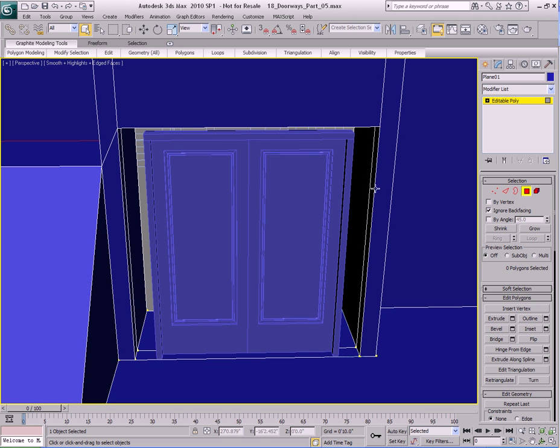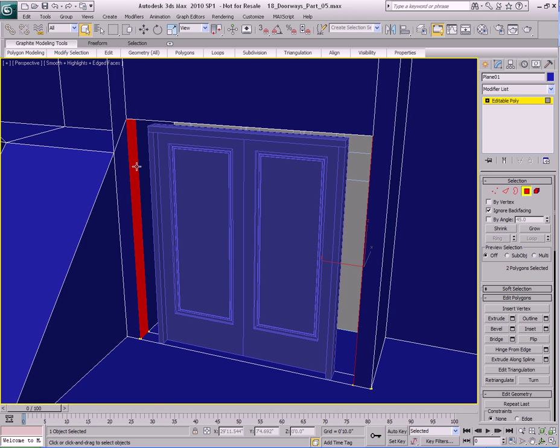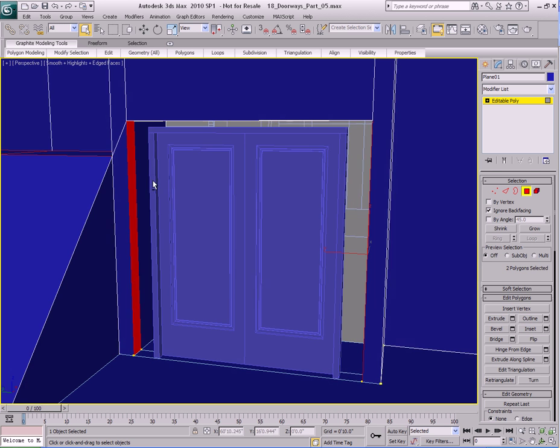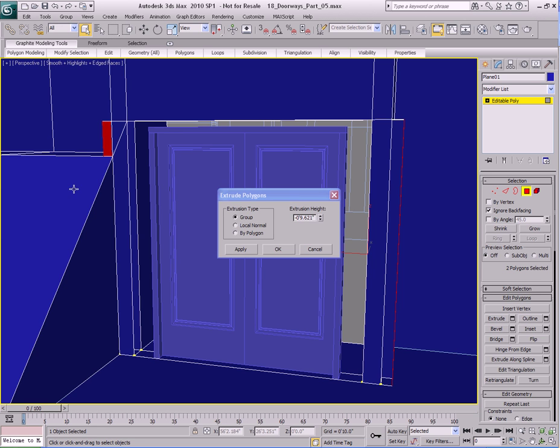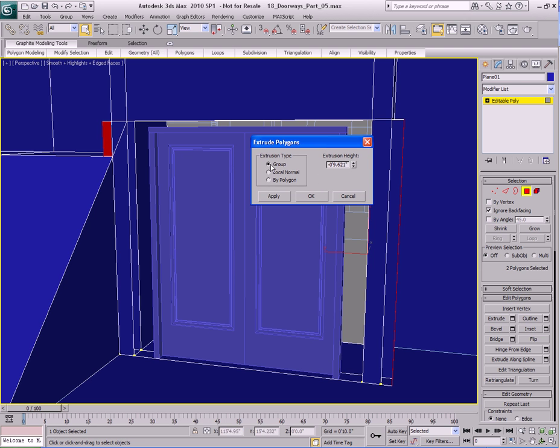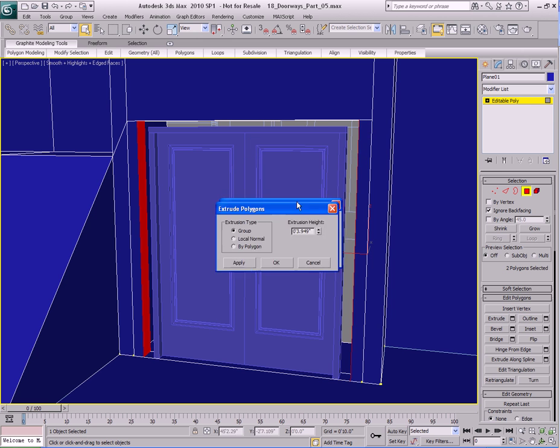Let's go to polygon mode. Let's select this polygon here on the end and the polygon on the opposite end. We're going to right click to open up the quad menu, and let's go to extrude and open up the tools menu for extrude. Okay, and what we're going to do is leave the extrude type set to group, and let's take the extrusion height and manipulate it using the spinner right here.